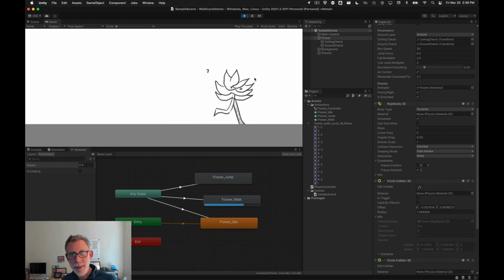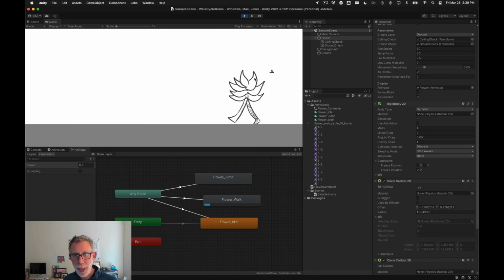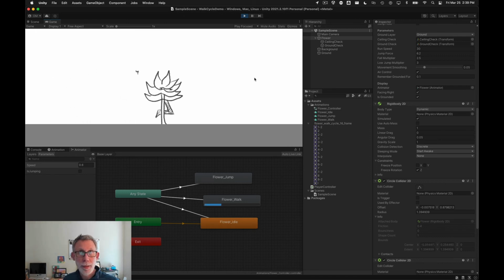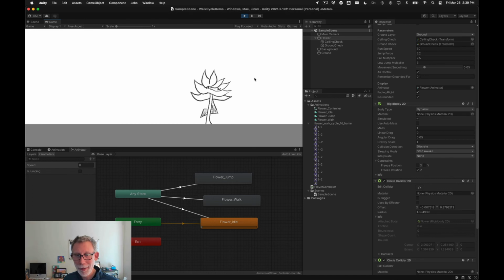And so now we can see that we are walking around. And the script is automatically flipping the sprite. It's just flipping it on the y-axis based on which direction that I'm moving, and the animation is playing the correct animation. And if I let up, it's going to jump to the flower idle animation. And there's only one frame, so it's not really doing anything.